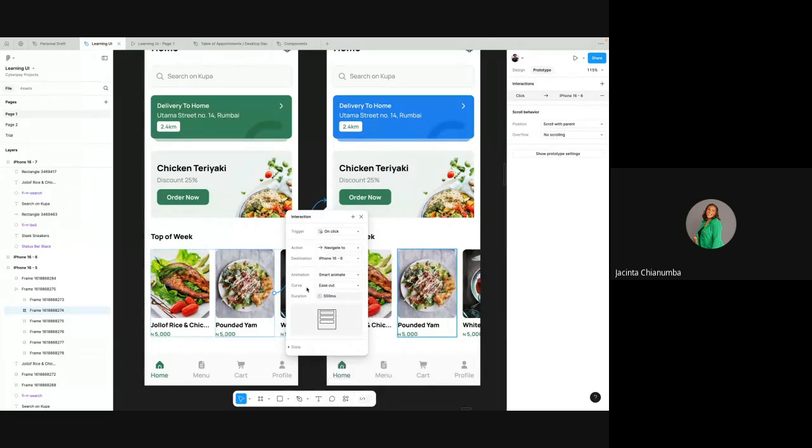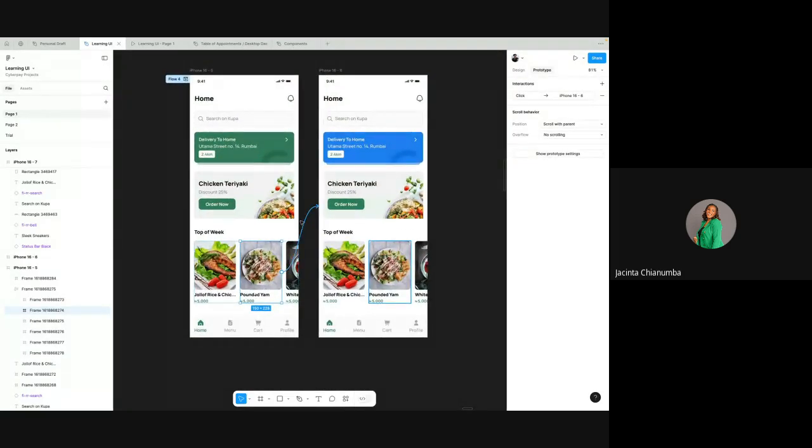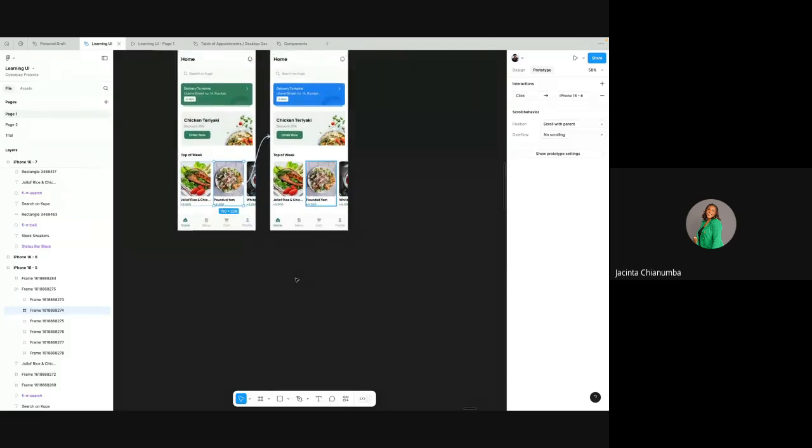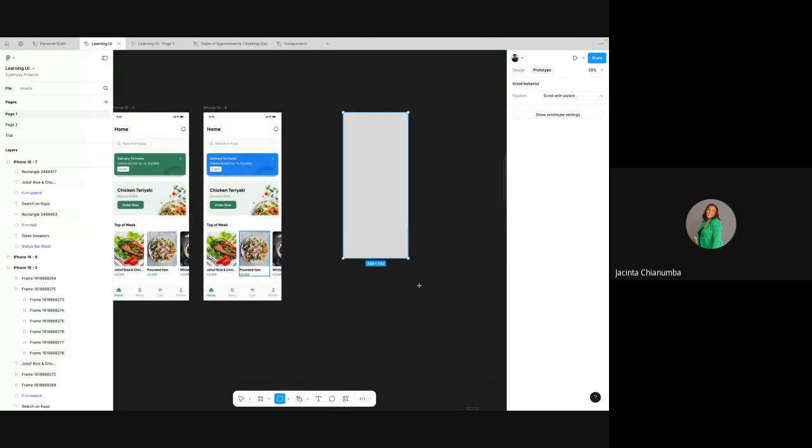Some of us who used to design PowerPoint, I think PowerPoint has all these slide animation settings, so it might not be very new to some of us. But let us just try. I think we've done this particular screen before, but let us just try how this smart animate works.